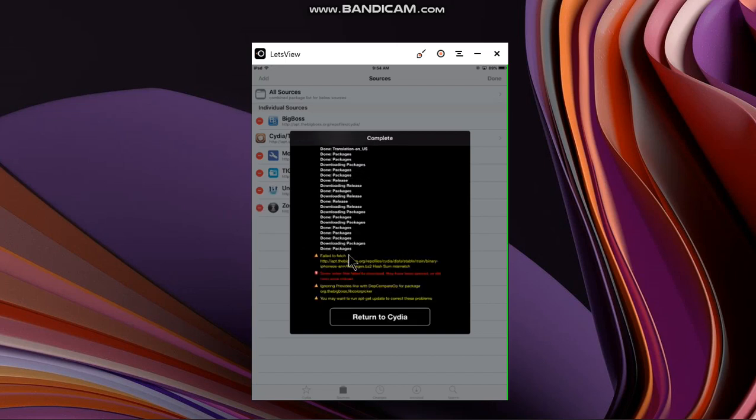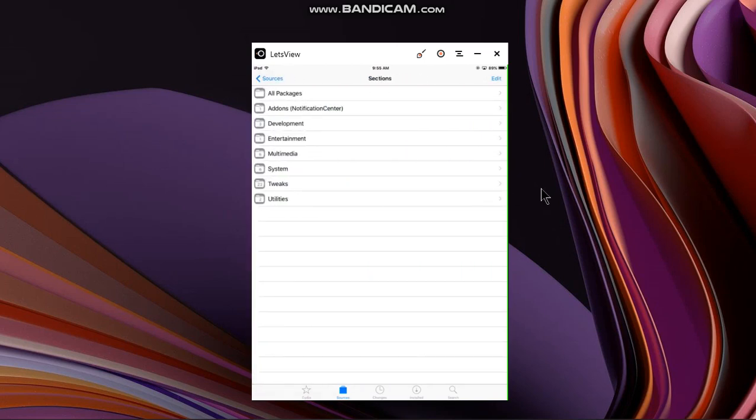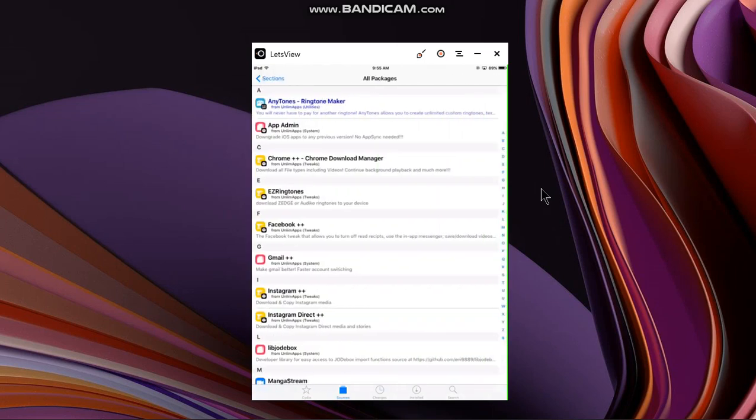If you see these errors, you can ignore them. Return to Cydia. Click on done now. You can see that unlim apps is now in your sources. Open it. Go to all packages. And select app admin.